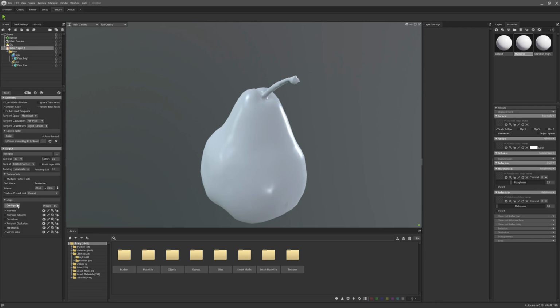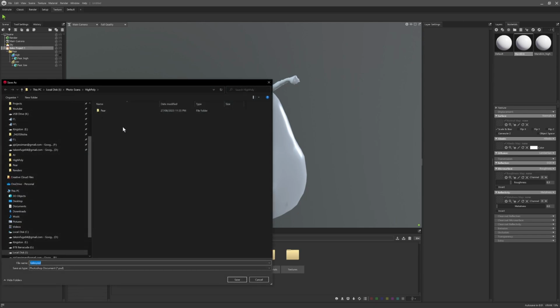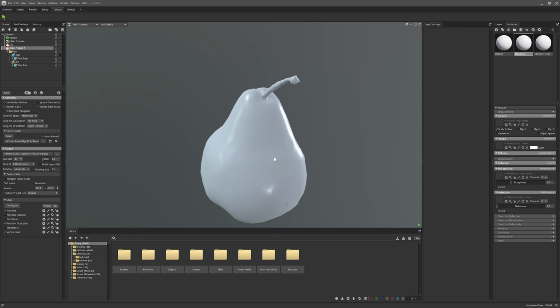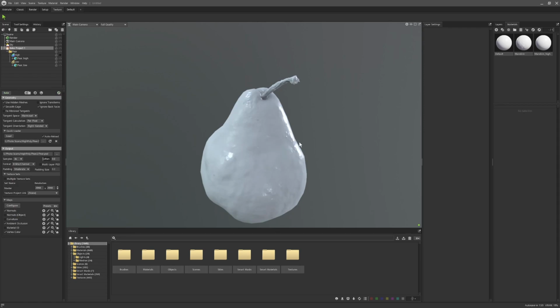Okay, so that looks all good. So let's bake our textures. Need to make a file path. It's going to call this pair 2 because I've already had a practice run. And we're going to call this pair. Okay. Now let's click preview and see what happens.